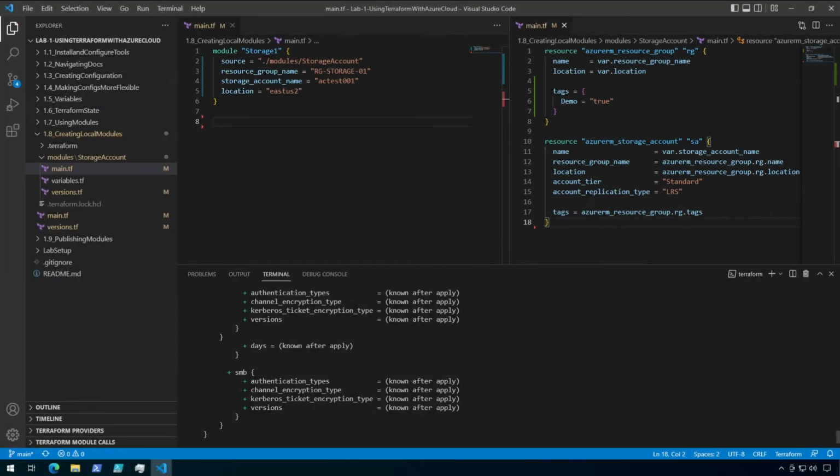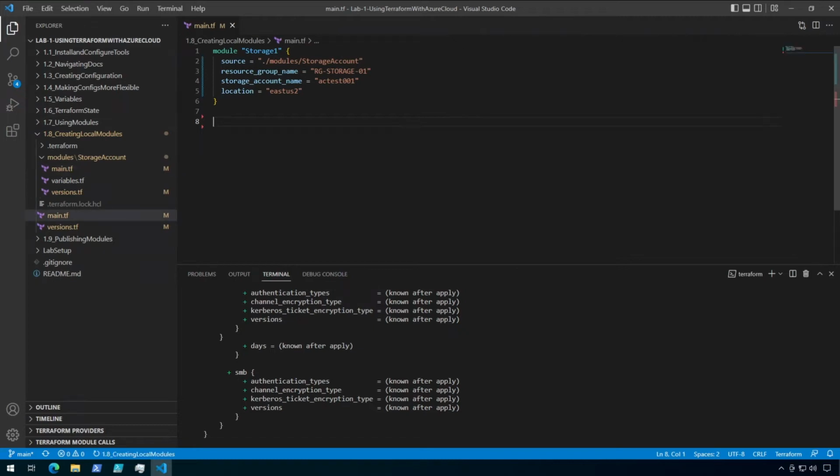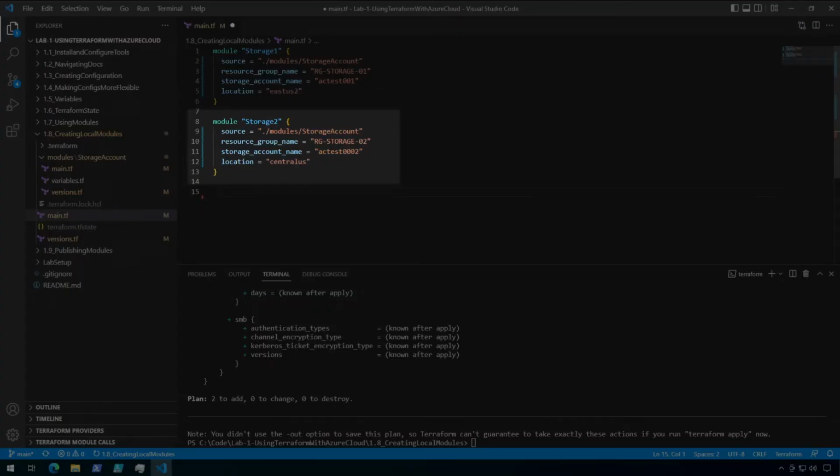You can probably imagine that if this was a larger configuration that spanned several TF files, creating a module could save a lot of time and make things easier to read. Now let's add another call to that same module but with different resource names. Save main.tf and let's try another plan.